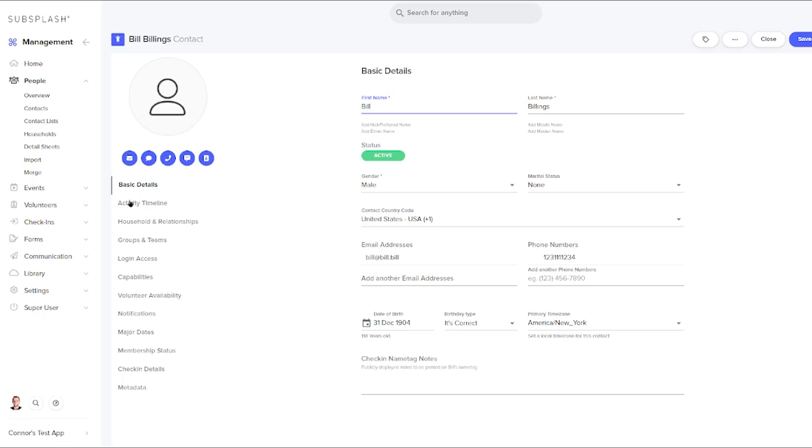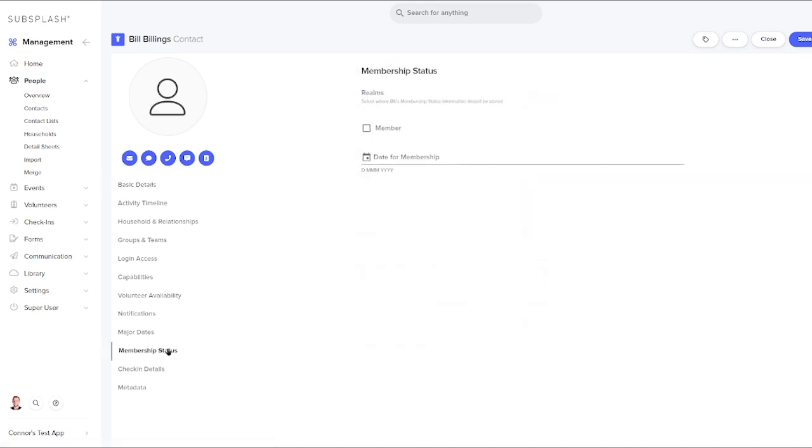And if I scroll down, you'll see that there's some more tabs about Bill, some details like an activity timeline, so some of his recent interactions possibly, or the household information, groups and teams. And as you move towards the bottom of these tabs, we come back to the important point of detail sheets. You'll see that the detail sheets that you create in detail sheets will appear as tabs represented on the left-hand side towards the bottom. So for example, this membership status tab, this is actually a detail sheet that I created so that I can have membership information about Bill. So I can just click on membership now. I can say he is and when he became a member.